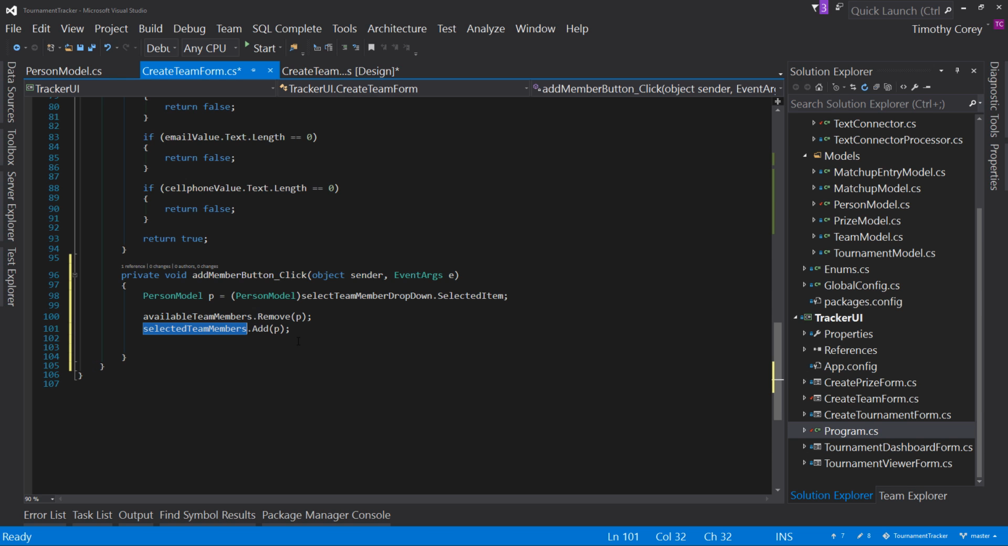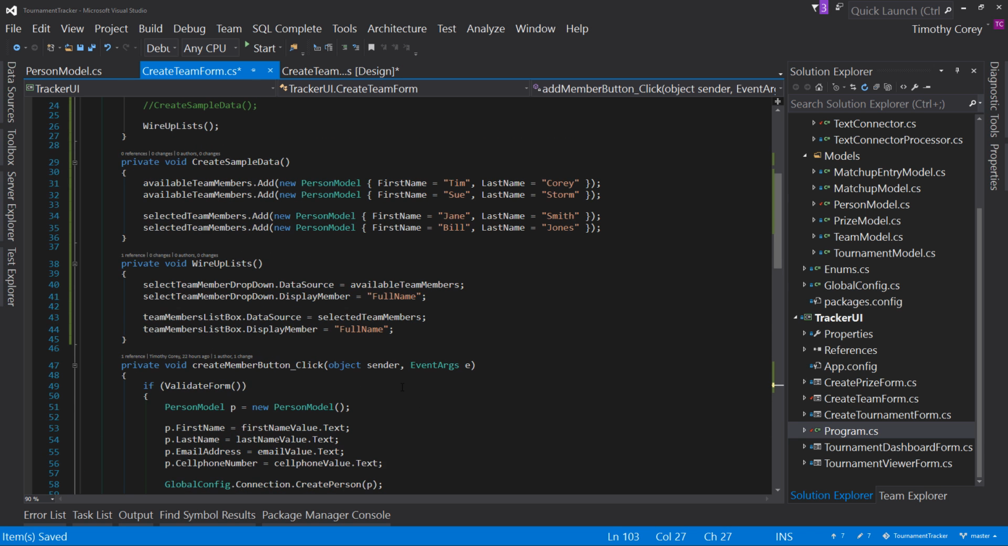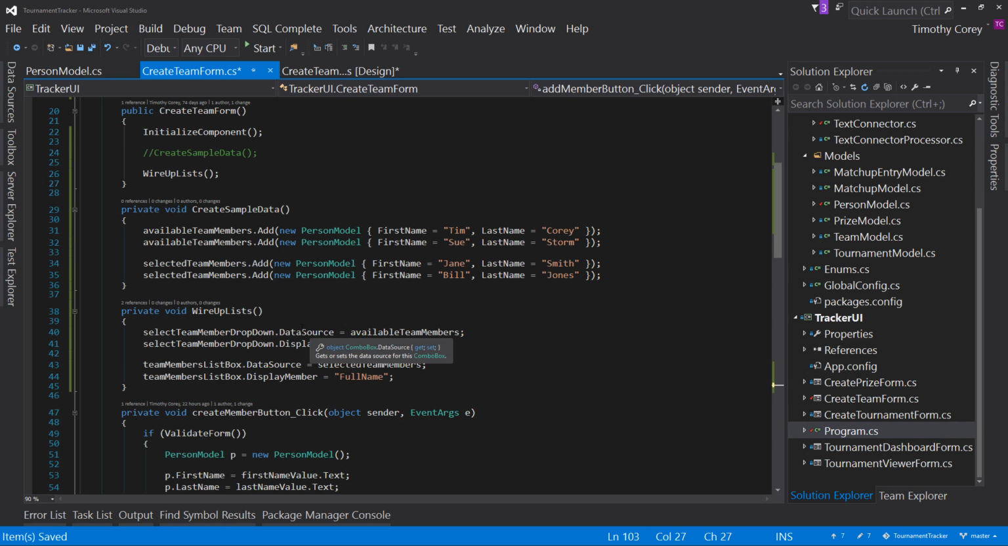So we aren't making copies here. We're just moving who has that address around. In this case, we now have it removed from one and added to the other. I'm actually going to call the wire up lists method again, and now let's do that same thing. It'll reset the data sources, that way they've been refreshed.